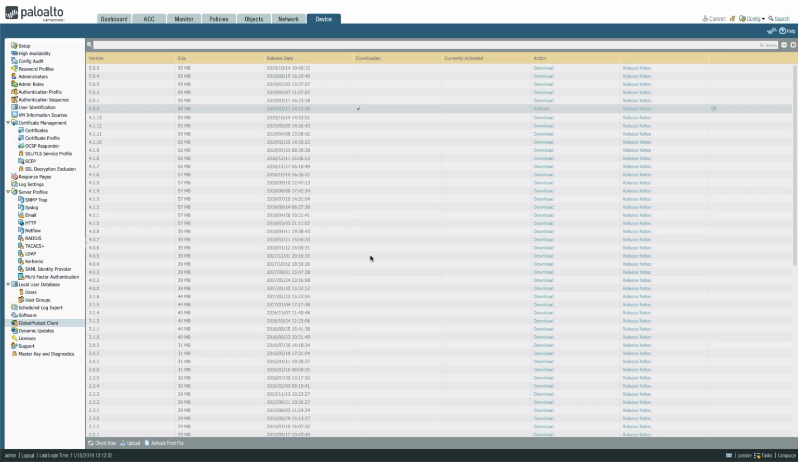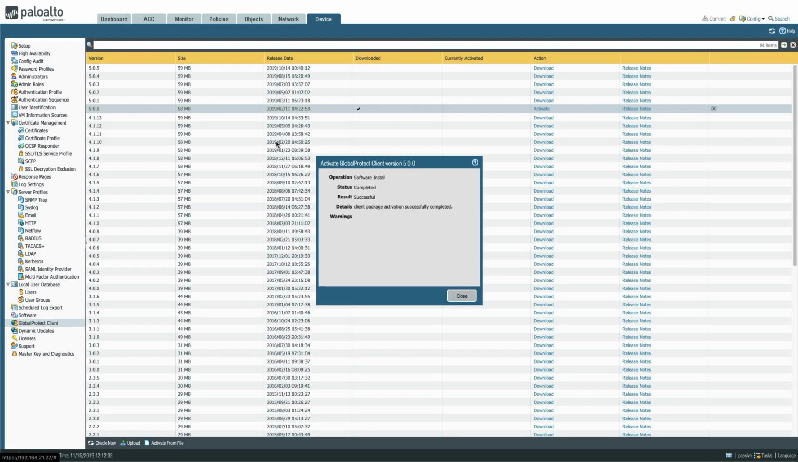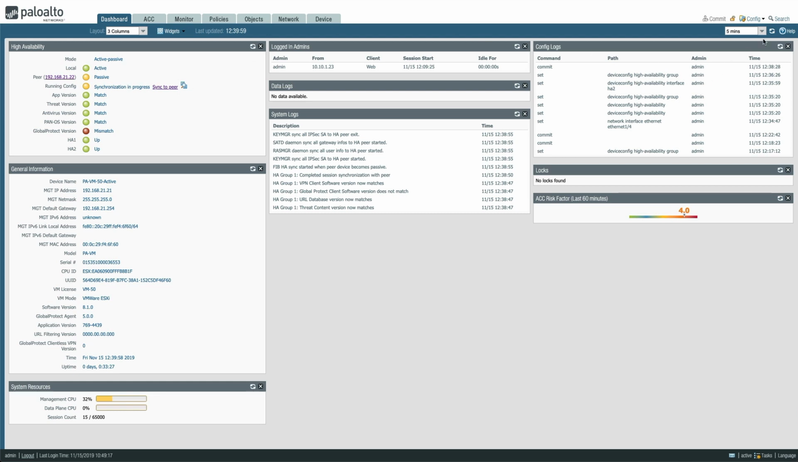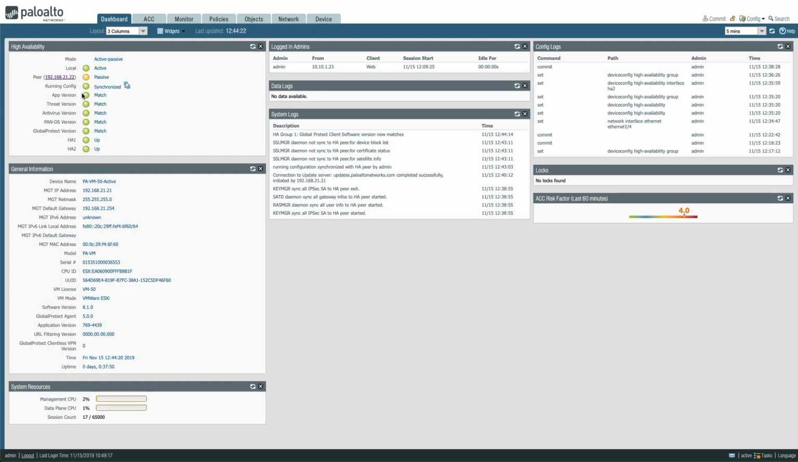on this firewall, and then hopefully once that's done, we'll be able to go back to the primary one and just refresh this, and there we go. So the running config is now synchronized and the GlobalProtect version now matches. So that is the basic active passive configuration.